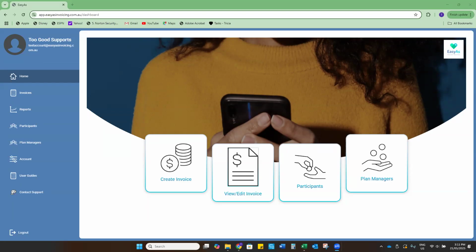At the moment, I am logged into our website and I'm on the home screen. If you're using the EasyAs Invoicing platform on your mobile phone or your smart device, your screen will look a little different to this, but the process is exactly the same. So from the home screen, you go to create an invoice.